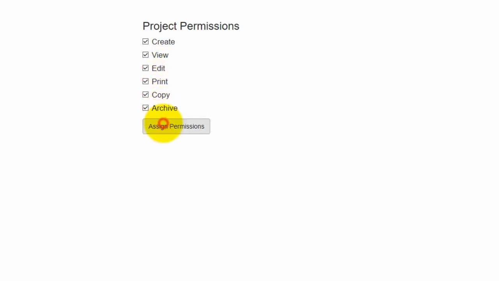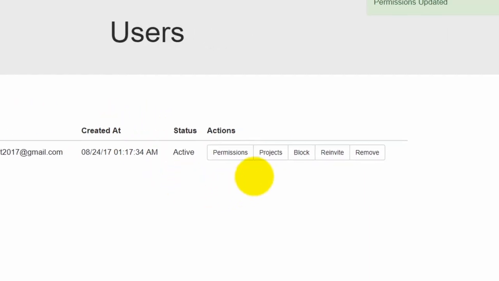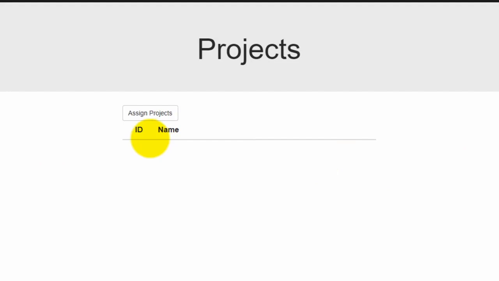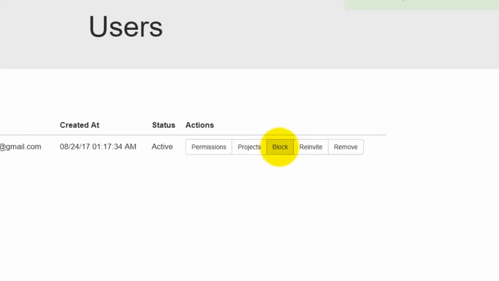Next to the Permissions button is the Projects button. The group administrator places a check mark to approve each user's access for specific projects. After making the selections, the group administrator then clicks on the Assign Permissions button. Next to the Projects button is the Block button. Clicking this button prevents the user from accessing his account and the project list.